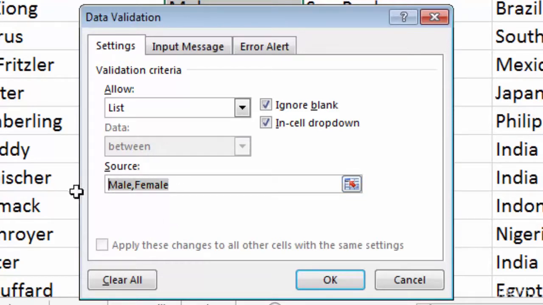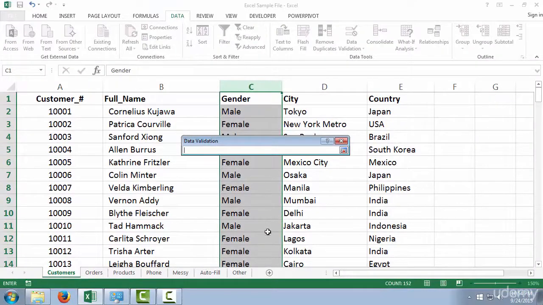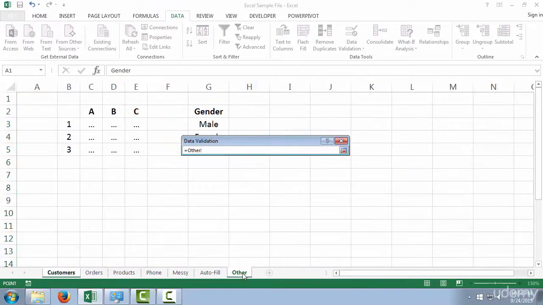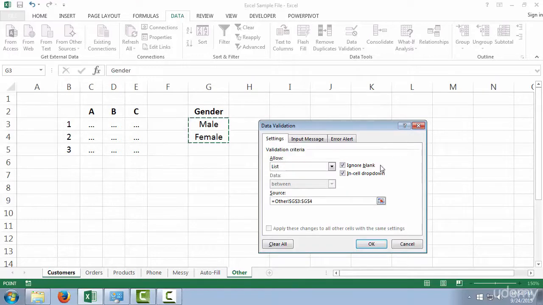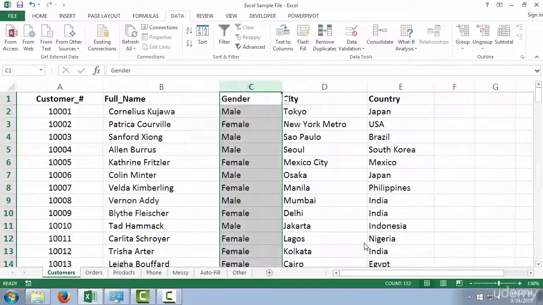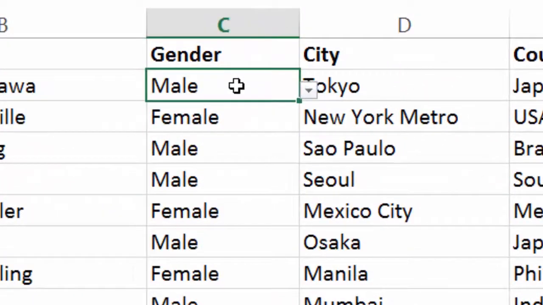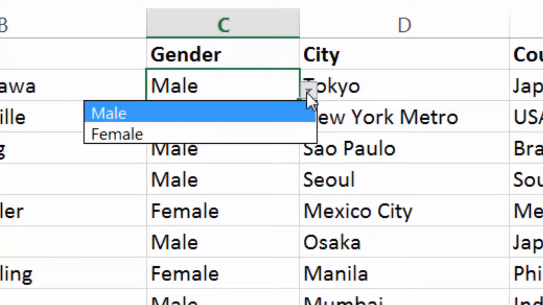Another option is that we could delete that and select the button right next to that text box. What that's going to allow us to do is source our list from somewhere else in our spreadsheet. So if we go to the Other tab, you'll see that I've set up a small list for gender. What you don't want to do is select gender and then male and female, because gender would appear in your drop-down. You just want to select male and female. Now you can click that little button to get you back, and then click OK, and you should now see that drop-down appear. So if I select one of those gender cells, I can use that drop-down to make sure that people keep my data clean.